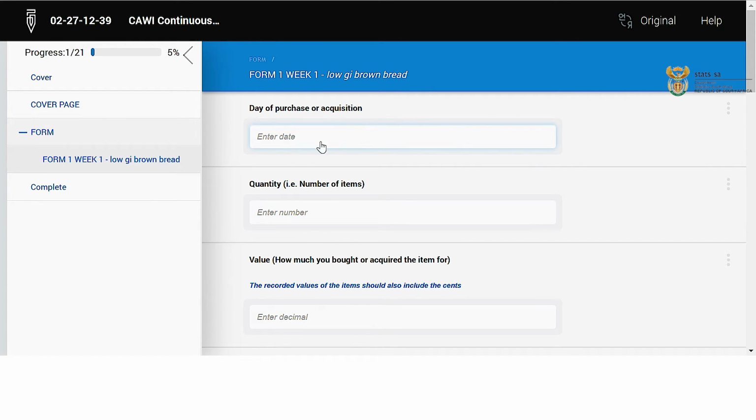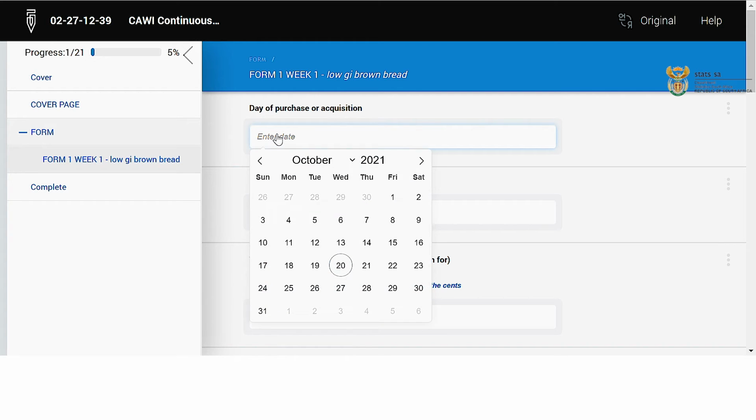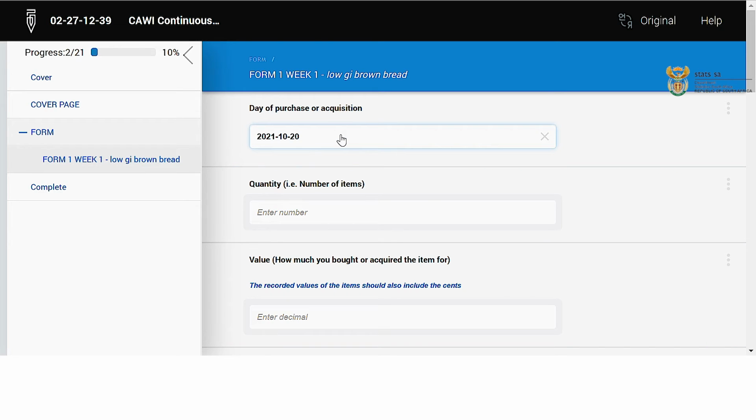You will then click on Enter Date. Here you will enter the date when the low GI brown bread was acquired or purchased. Simply click on the date and the system populates it. Next, you will need to enter the quantity. How many loaves of low GI brown bread did you purchase at the store? Enter the number and click the Enter button.